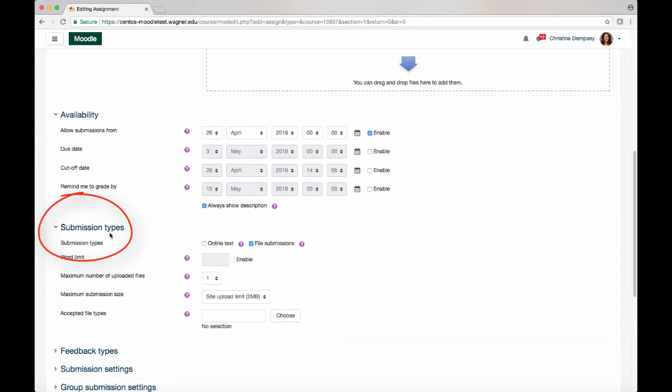The submission types box here is very important when it comes to creating an assignment. The submission type will tell Moodle what to provide for the student when they click on this assignment. So right now, since we are asking them to submit a paper, we want to keep file submissions checked off, because what Moodle is going to do is allow for the student to have a box to upload that file.